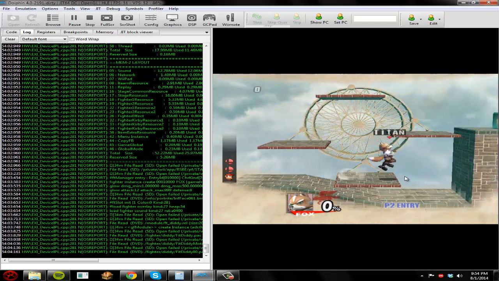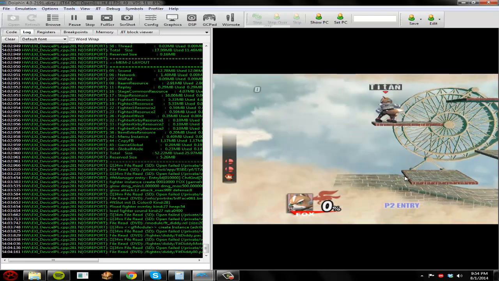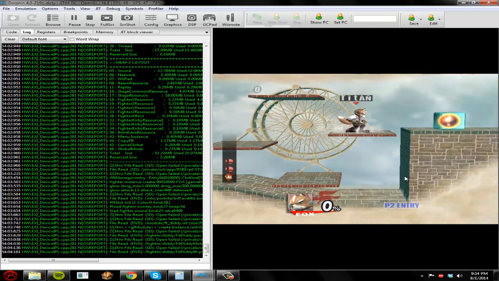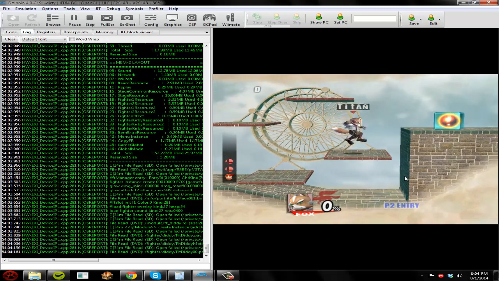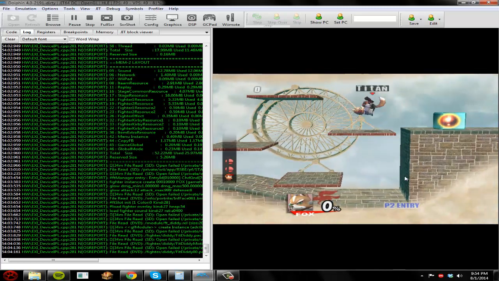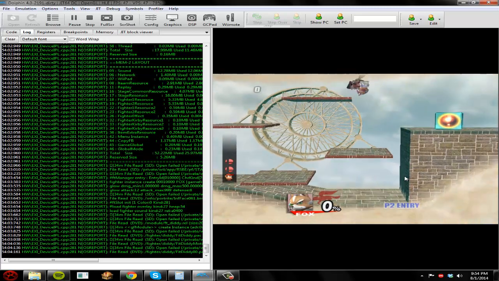There's all kinds of cool stuff you can do with this. One thing that I did notice, though, is as you just saw there, there's some strange animation glitches, but that's pretty simple. That has nothing to do with Subspace Emissary or any of the files or anything like that. It's just weird stuff that happens.